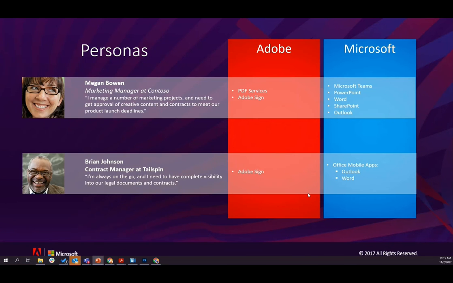So basically, I'm going to be wearing two hats today. The first persona that I'm going to be wearing is Megan. Megan is a marketing manager, and she's right now onboarding a vendor to help her with some design content, right? So before she can get design content from this vendor called Tailspin, she needs to have a contract set up with them. So she needs to first create and collaborate on this contract within Teams, and then send this contract out to Brian from Tailspin and get the signatures from them, right? So how will this entire process look?